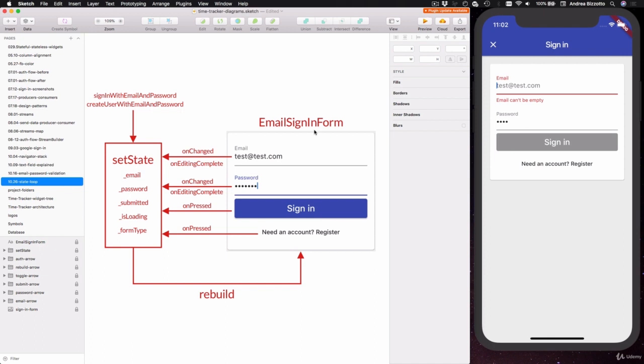So as you can see, here we have our email signing form, and every time we get a callback from any of the widgets in this form, we call a method where we can update the state of the form. So for example, when we submit the form by tapping on the signing button, we update both the submitted and isLoading state variables. And after that, we make a call to Firebase to sign in or to register a new user. And when this is complete, we call setState again. So as you can see, there are multiple places where setState is called. And every time this happens, the build method of our form is called again.